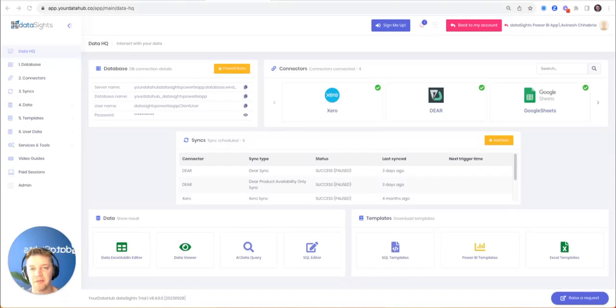Hello, my name is Kev from DataSights, and in this video we're going to be talking about snapshotting data, the snapshot service, what it's used for, and how you can easily get this dataset going.